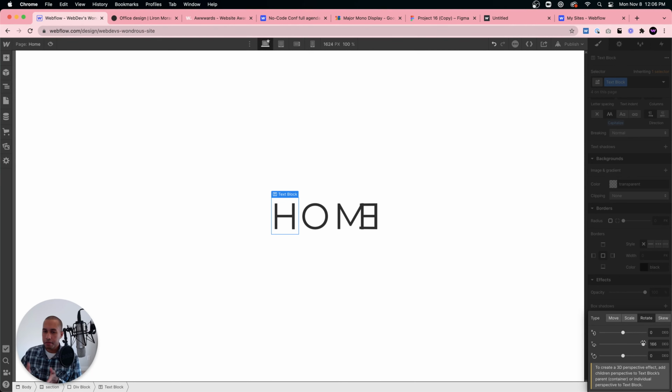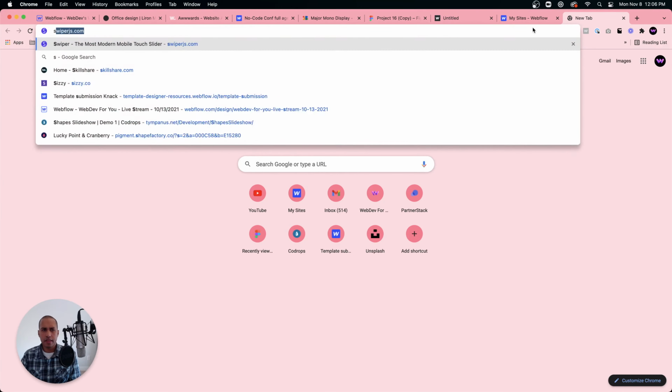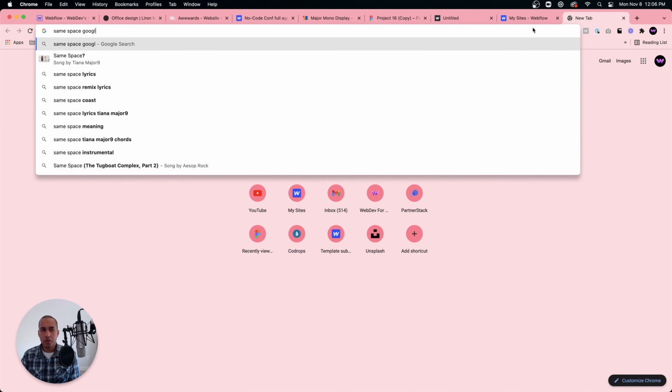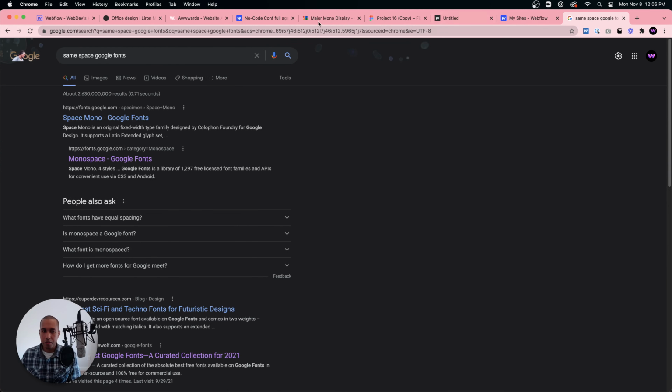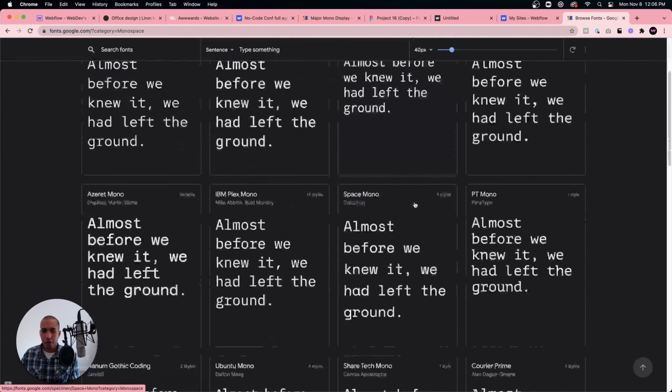I thought to myself, well, the M is wider than the E, so I do need a font that is the same width across, for all letters. Then I looked for monospace fonts, and I realized, monospace, that makes sense. Monospace: one space, or same space. So I went on Google and typed in same space fonts, Google fonts, and then it clicked for me. That's what monospace is. You can just search for monospace fonts, and they have a whole bunch here.